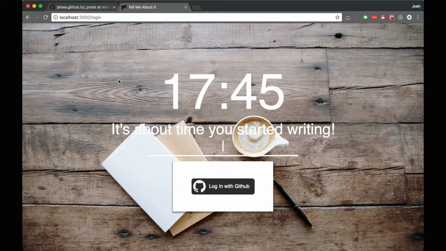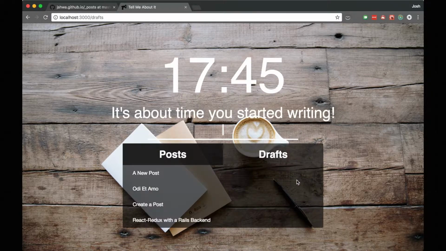As you can see, first to log in, we have to log in with GitHub. That login is what allows us to save and post things within the app. Tell Me About It uses the GitHub API to integrate posts into GitHub Pages, which is how you can publish straight from within the app.